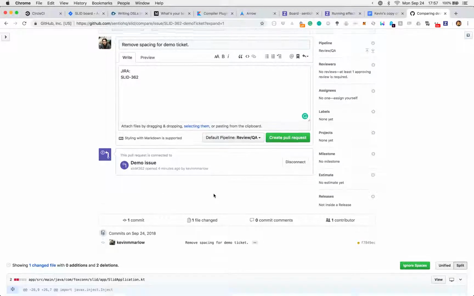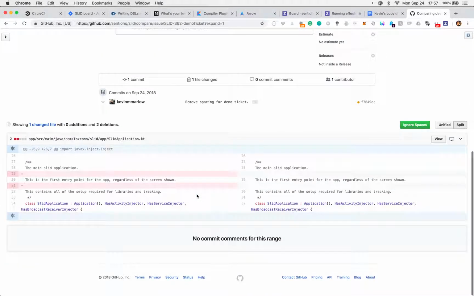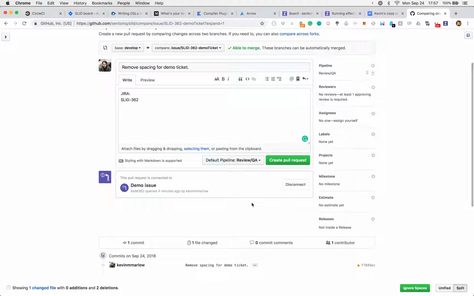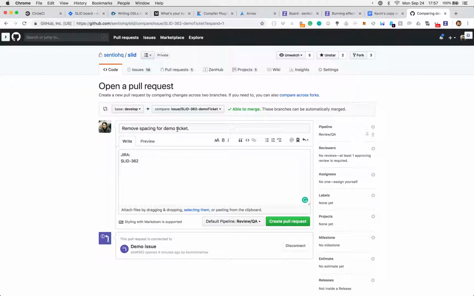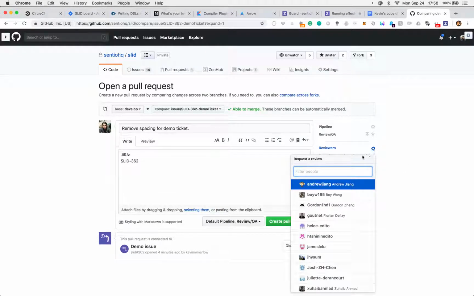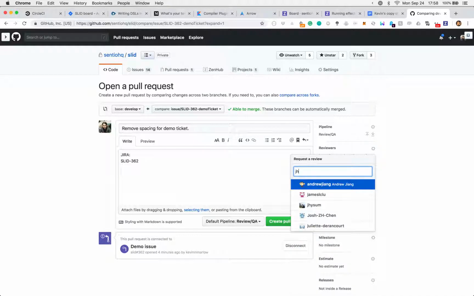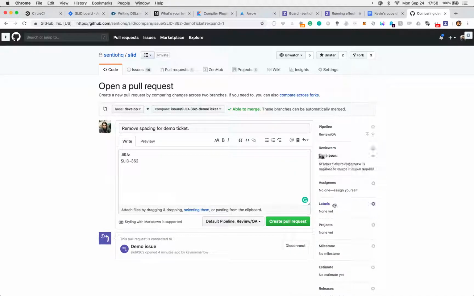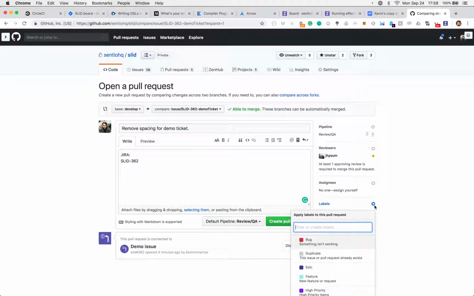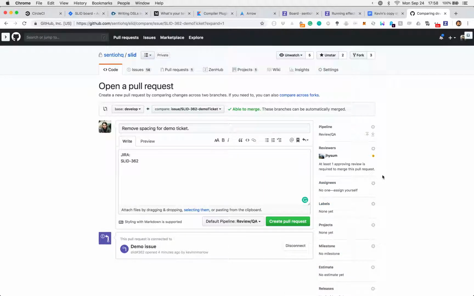Very simple. Okay, and then you see the changes, blah, blah, blah. Let's go ahead and open this pull request. So again, make sure the default pipeline is in review. Make sure you connect the ticket. I'm going to go ahead and add a reviewer. I'm going to just say the reviewer is Jesse. Again, could have labels here, but labels are being used in our board, so don't worry about that. Create pull request.